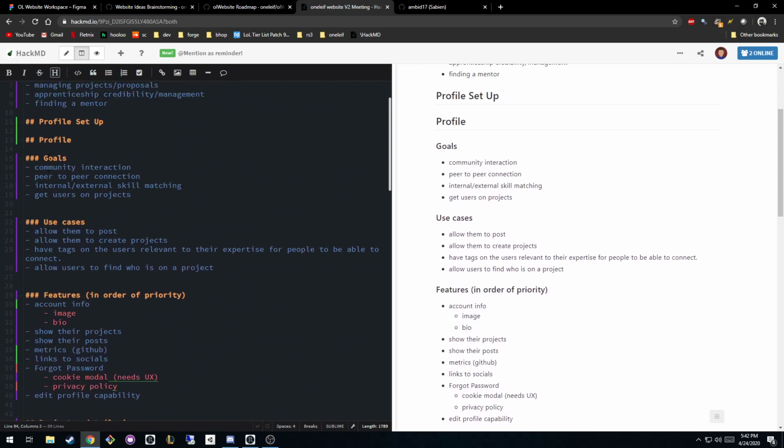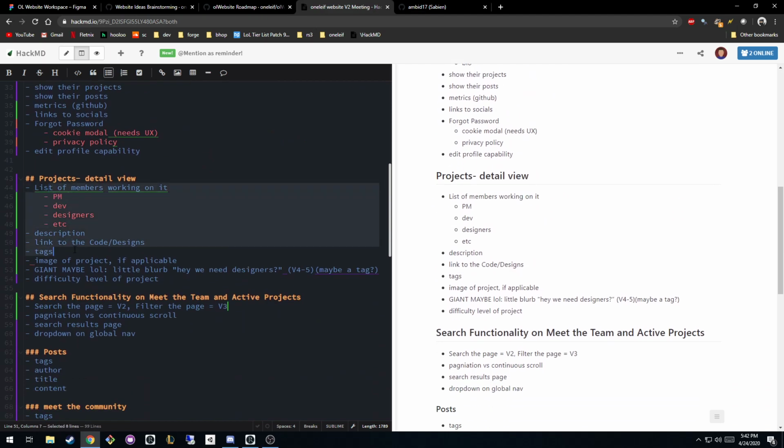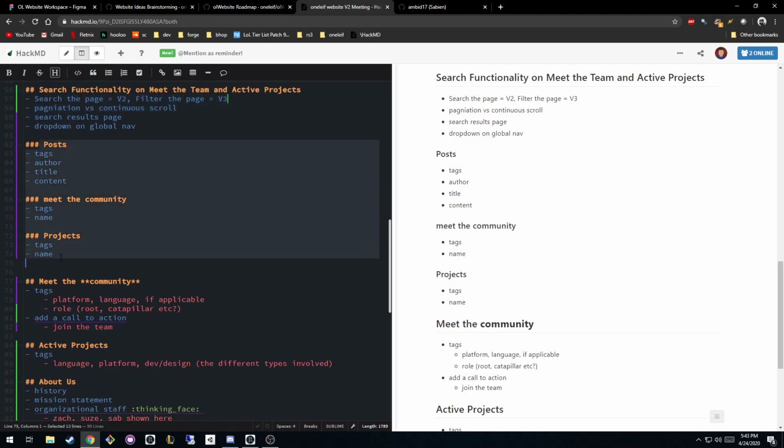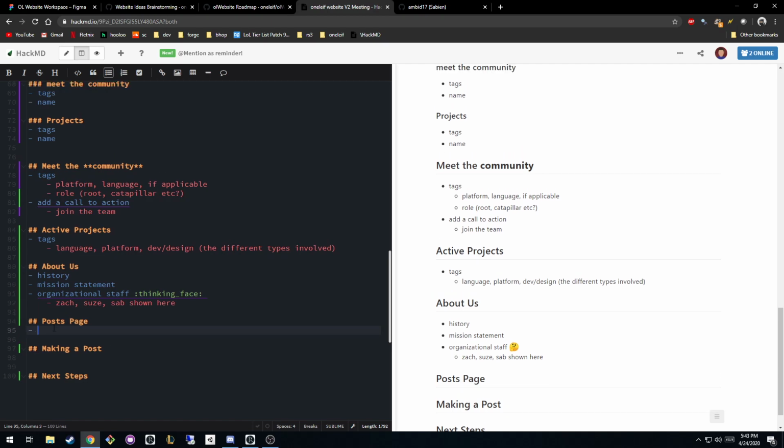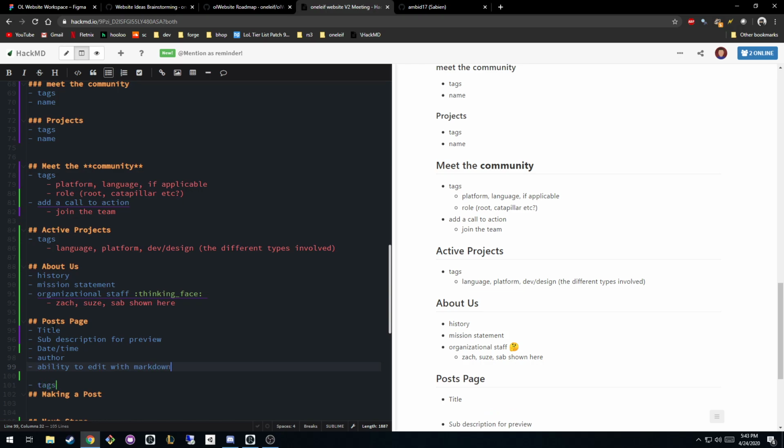Okay, hold on. So we finished up on the profile. We talked about projects, the search functionality for each of the pages, meet the community, the about us. So posts. A post is obviously going to have a title, probably a short sub-description for a preview, date and time, author, the ability to edit with Markdown, and tags. So the title and sub-description will be separate from the Markdown, correct? Correct.